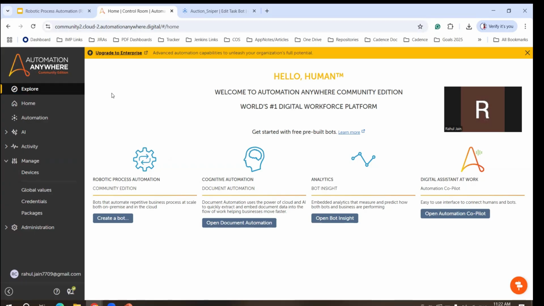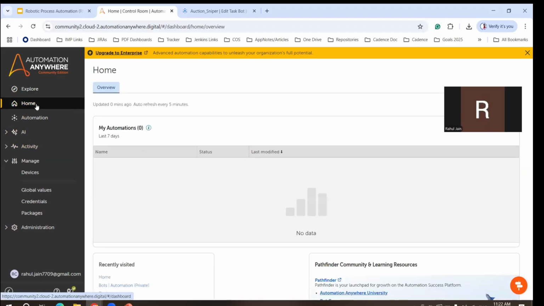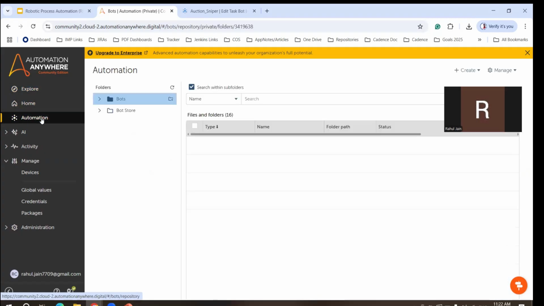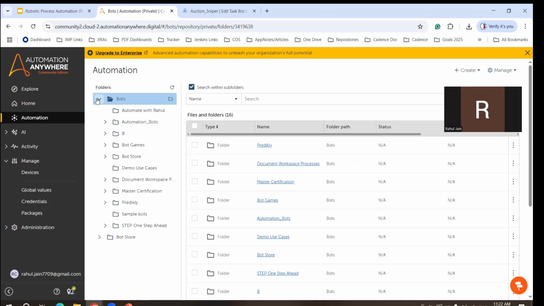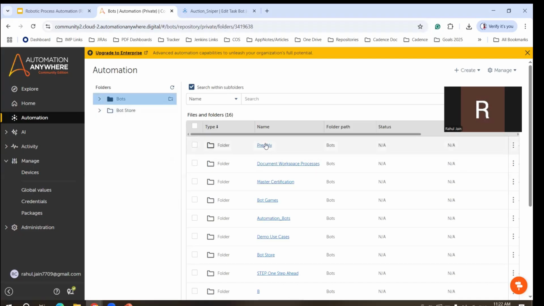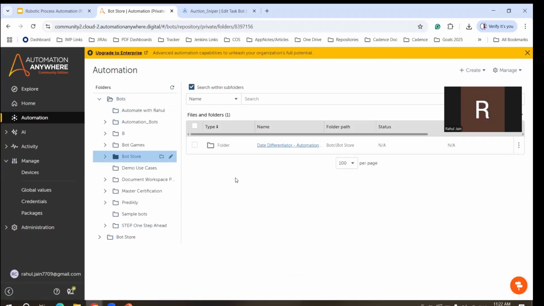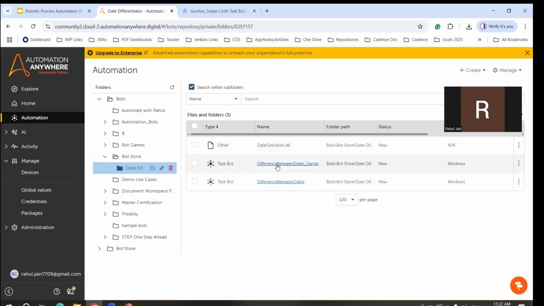Okay, and after you log into this control room, there are different options on your left-hand side. This is your home, and you have different tabs like Automation. In this one, you can see different folders, and if you expand that, you can see the different subfolders, and if you open any folder, you can see the task bot inside that.